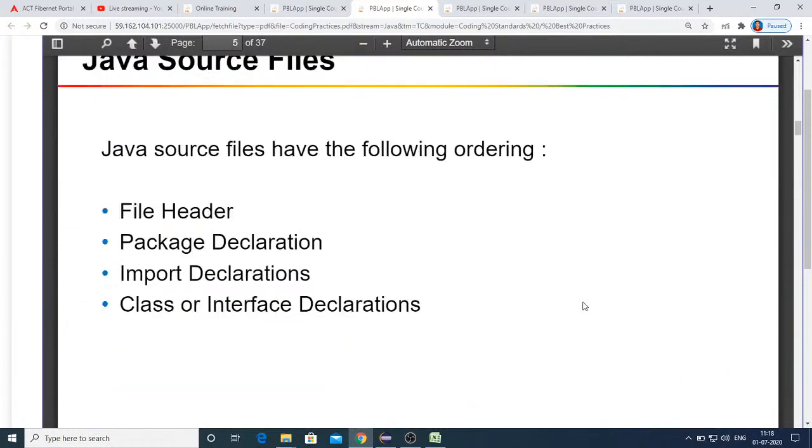So coming to file organization, this is what you need to remember. A Java source file should have the following order: file header, package declaration, import declarations, class or interface declarations. The file header is nothing but, even though we are not used to it, generally you need to have some comment as the very first thing. It can be a multi-line comment or a single line comment, but in real time, when we create any file, we will be writing some documentation comment there.